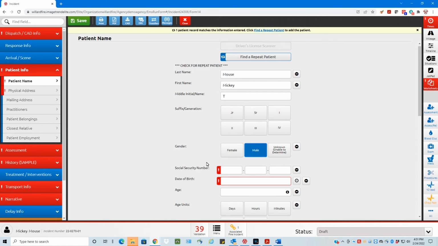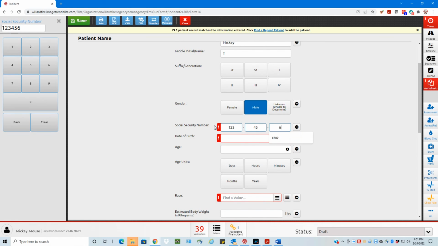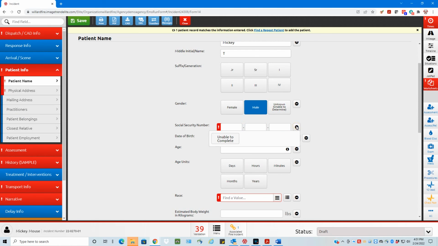As we continue on, we've had several instances where the Social Security number has not been completed. So now you can complete the Social Security number, and once you have met the requirement of entering 9 numbers, then the requirement goes away. If the patient refuses to give you the Social Security number or they're unresponsive and you don't have that on the hospital face sheet, you can hit the pertinent negative button and click Unable to Complete, and that will satisfy the validation rule here.